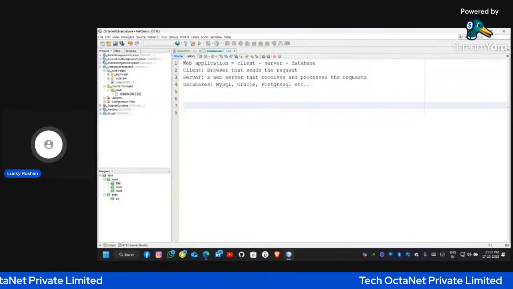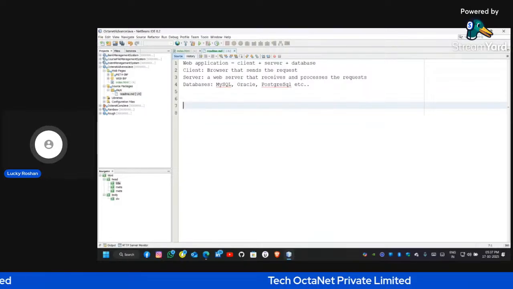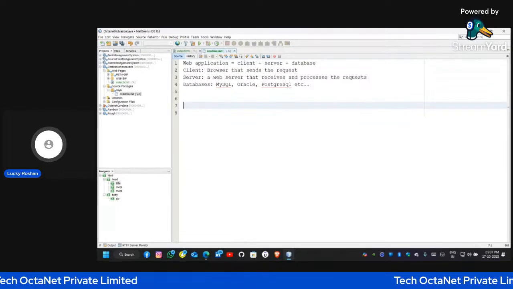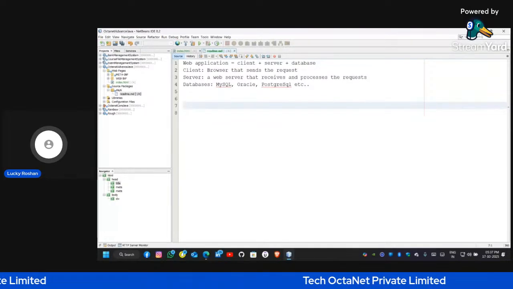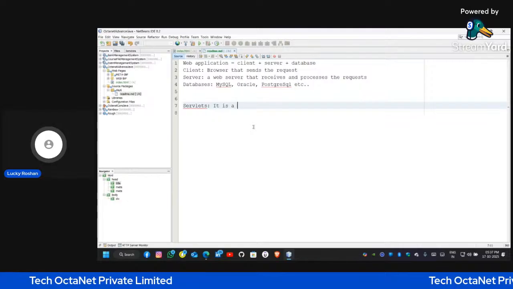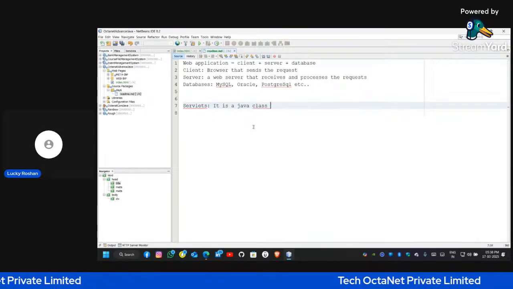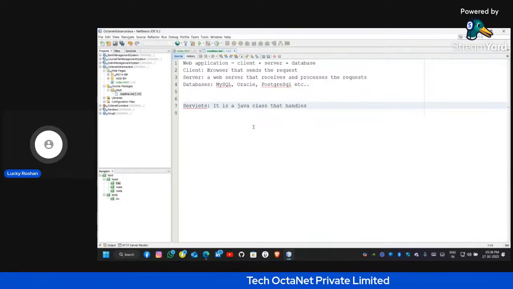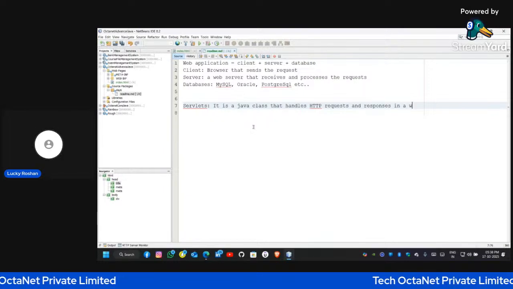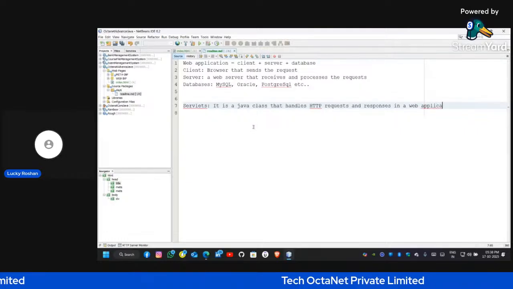Okay. Now here comes the role of servlets. So what is a servlet? A servlet is a Java class that handles the HTTP request and response in the web application. So let me write it. What are servlets? Servlets, it is a Java class that handles HTTP requests and responses in a web application.